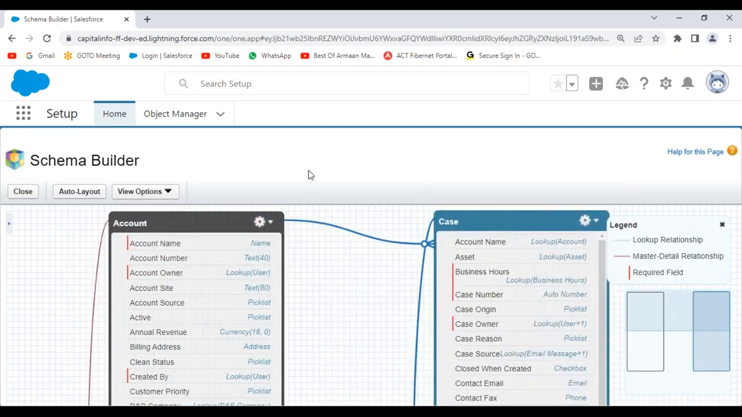Because today he can raise one case. Tomorrow he may face another problem with the same product, he will raise another case. Day after tomorrow he may face another problem, he will raise one more case. Next week he may face another problem, he will raise one more case. Like that, a single customer can raise multiple cases. That's what we have. Account is a parent and the case is a child.